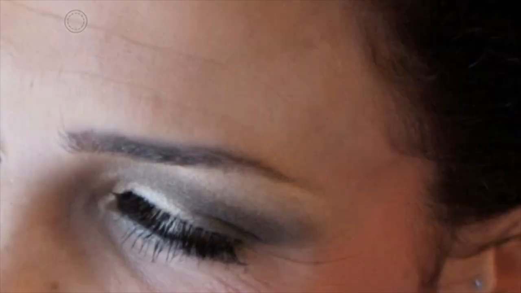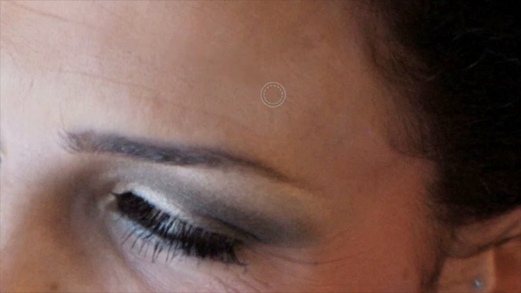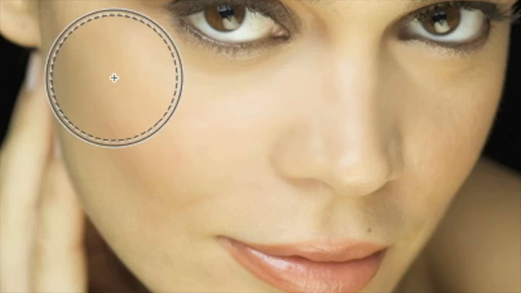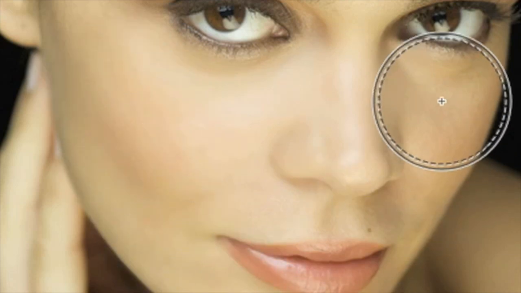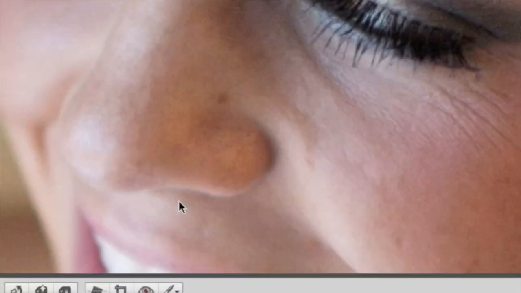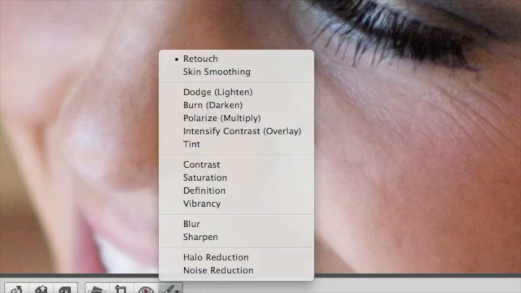The new Quick Brushes in Aperture 3 let you apply adjustments exactly where you need them, so you can fix problems or make corrections to specific parts of the image. Click the Quick Brush icon on the Adjustment toolbar and choose the brush you want.